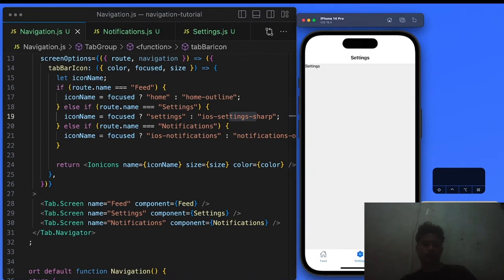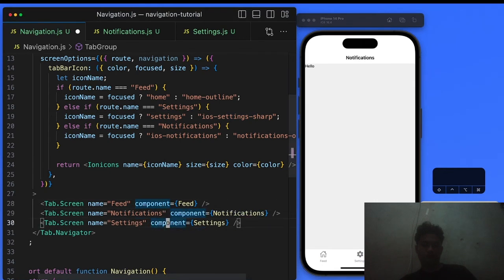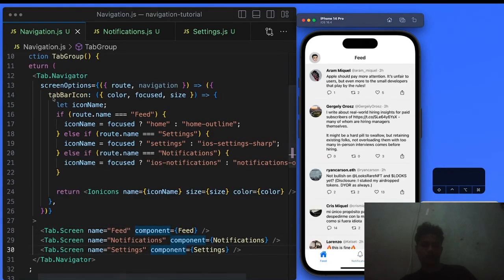Now, I want the settings to be to the right. So what we can do is basically just move this line 29 down, hit save, and that's it. That was super easy. And there we have it, guys. This is how you can use these properties to specify how you want your navigation to be.